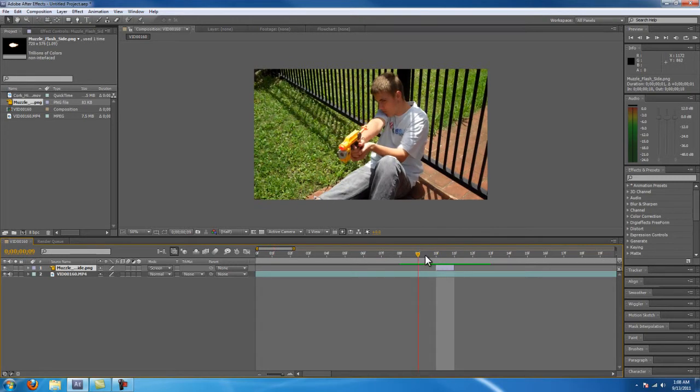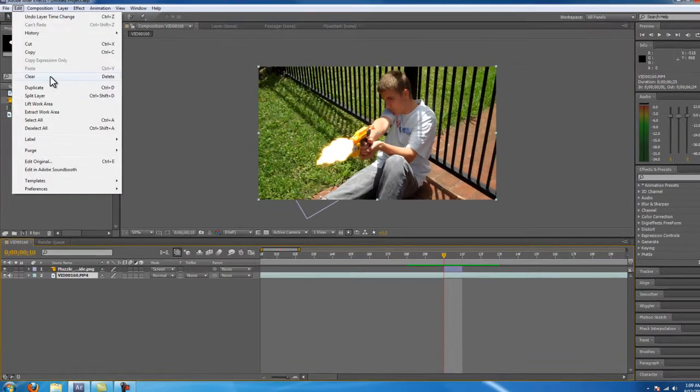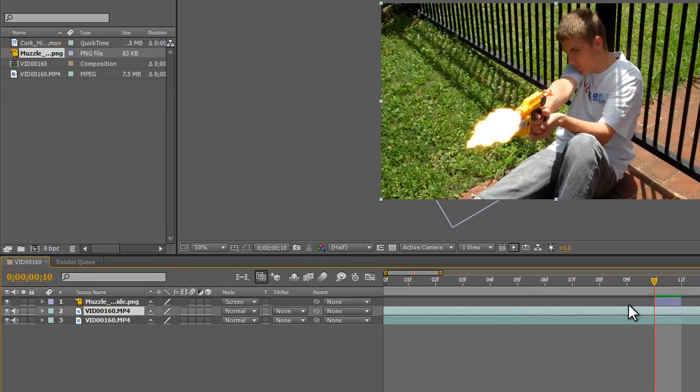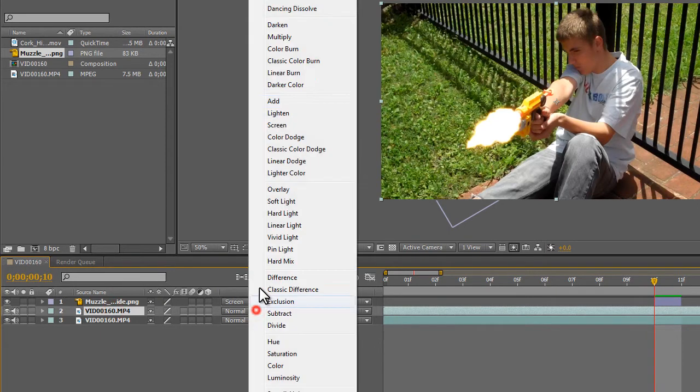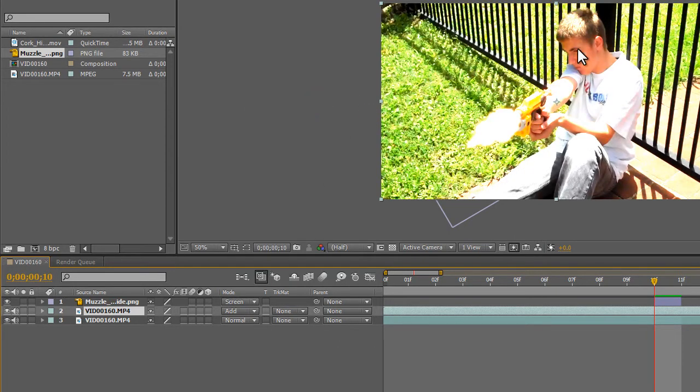So the next part is to duplicate the background layer, which is the gunshot. So press Ctrl D or Edit and Duplicate, and then you want to set the one on top, this one, the blending mode to Add, which will add a light to the movie.